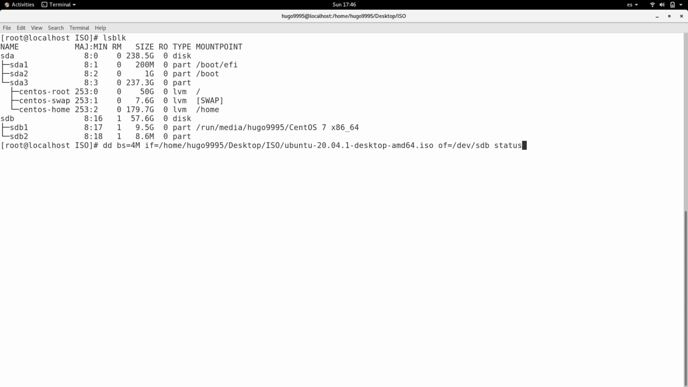Okay, I want the command to show the progress, so I'm going to specify that. And also I want to sync the information. So this is the command that we are going to use to create this USB and install the operating system from it. Okay, it will copy the ISO to the USB.